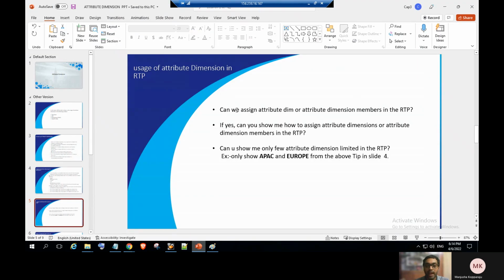Let's see the first question. Can we assign an attribute dimension or attribute dimension members to the RTP? The answer is yes. If yes, can you show me how to assign an attribute dimension to the dimensions of RTP? Example, can you show me a few attributes linked to the RTP? Example, show only APAC and Europe.